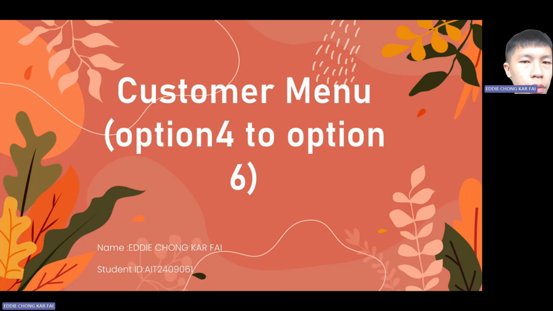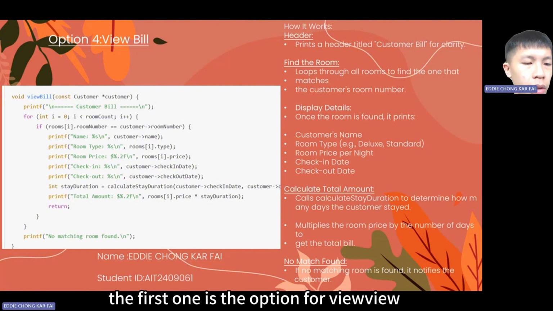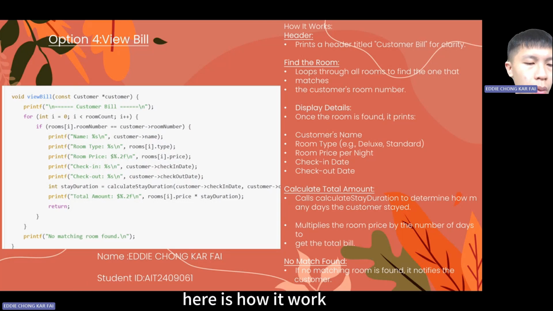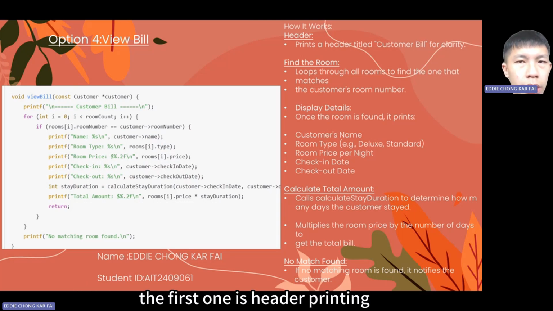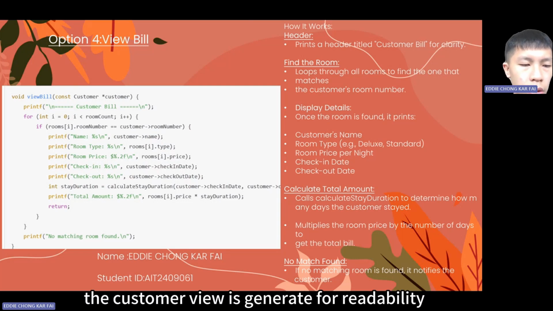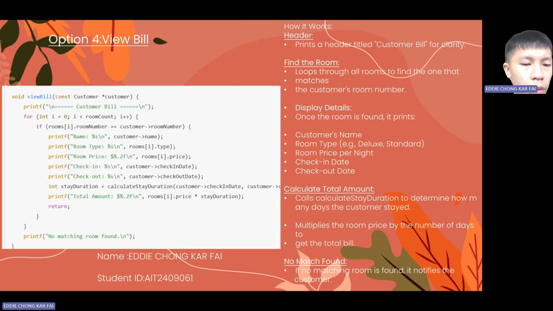Let's get started. The first one is option 4, View Bill. This feature allows customers to see their detailed bill. Here is how it works. The first one is header printing. A clear header title, customer bill, is generated for readability.